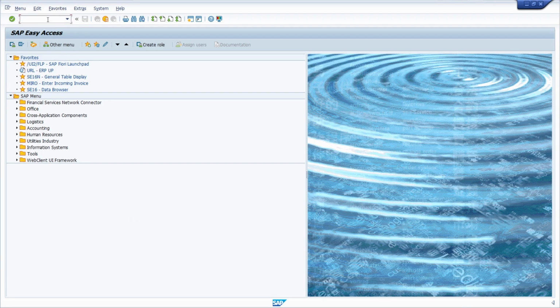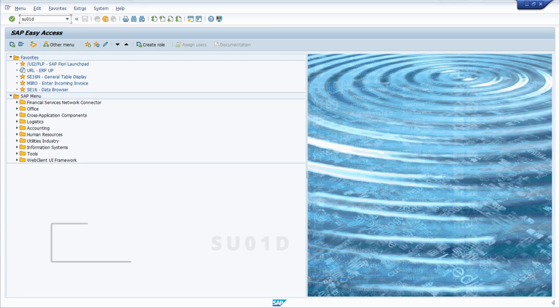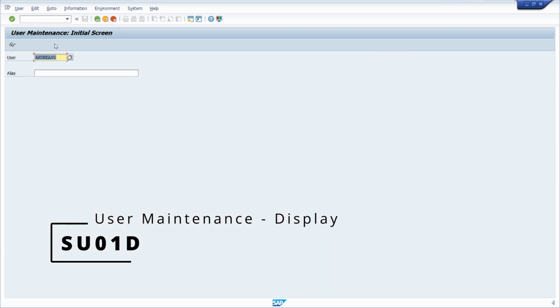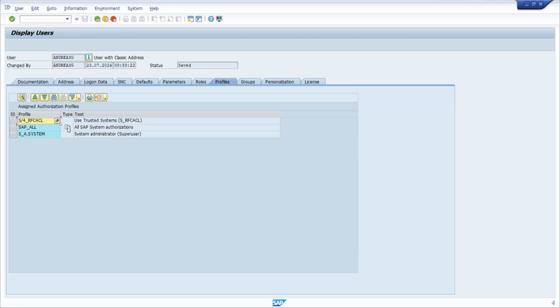Here right now in this SAP system, if we for example open up the SU01, so the transaction to maintain SAP users, or SU01D to basically display the details of an SAP user, then here right now we can see that this SAP user has the profile SAP_ALL.